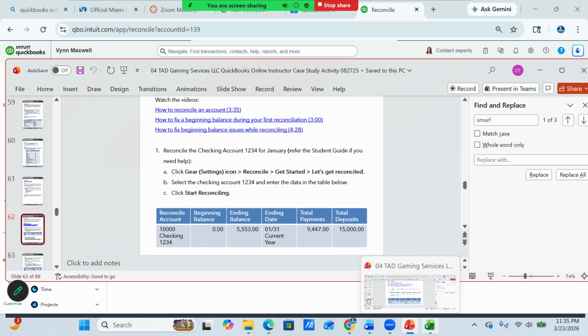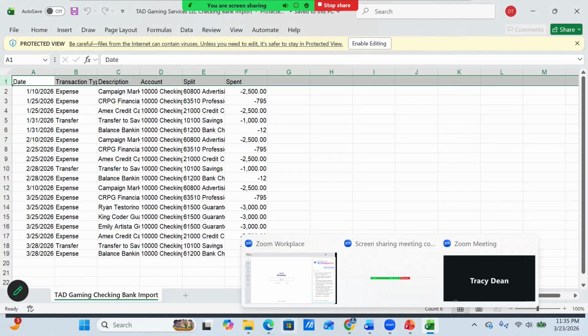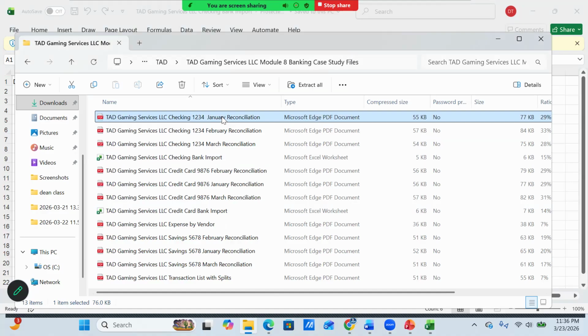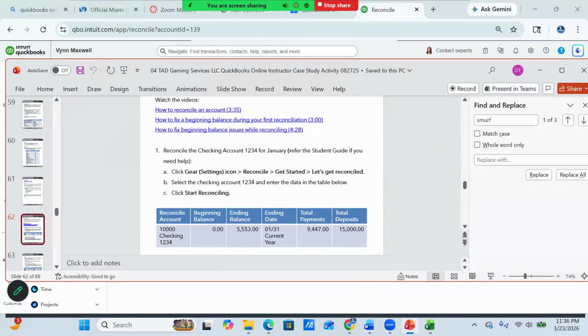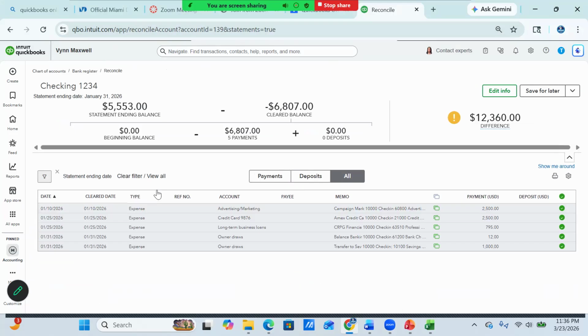You can also look at the reconciliation report that they give to you. And when you go to that reconciliation report, inside of your files right here, it also shows you the beginning balance and the ending balance. So you can use it as checkers for your coursework as to what you should be doing in the class. So let's do start reconcile. And I purposely did some things so you realize. Now it says that there's $12,360 worth of difference.